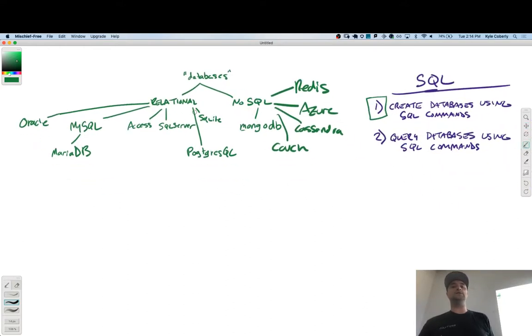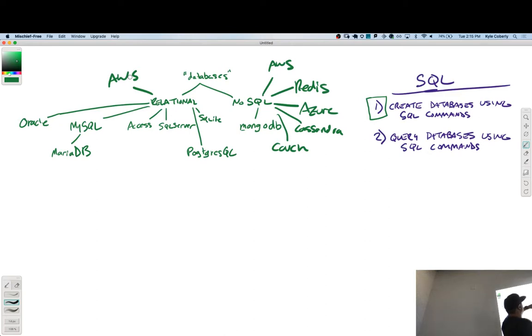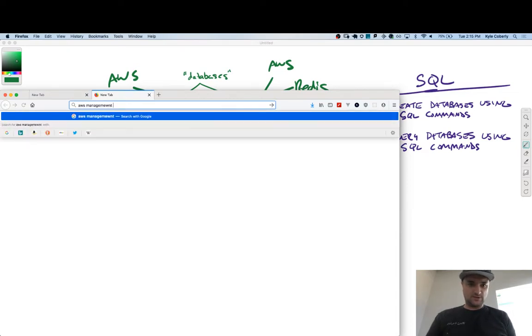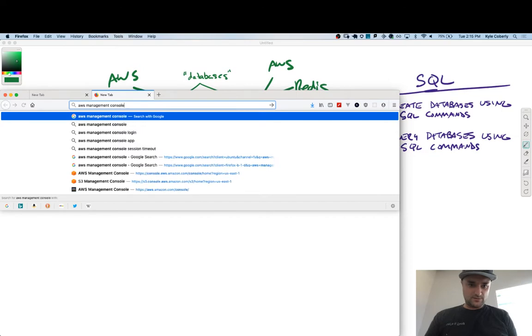AWS has both relational and NoSQL solutions. AWS will let you run SQL Server or Postgres or MySQL or Oracle or something like that on their database servers. And they also have their own. I never remember what it's called, but nobody should use it. It's the cheapest though. And they also have one for NoSQL. I can't remember what it's called, it has a cryptic, stupid name. It's management console.